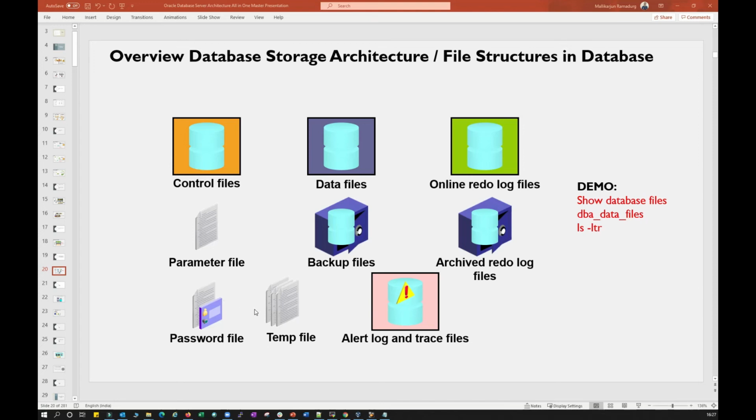Parameter file is nothing but the initialization file. The moment you start your database, the first file read is your parameter file. I can say it's a key value pair: there's a key and a particular value for it. For example, db name is a key, and the value is my dev database or test database or UAT database. Similarly, control file is the key and the control file location is the value.